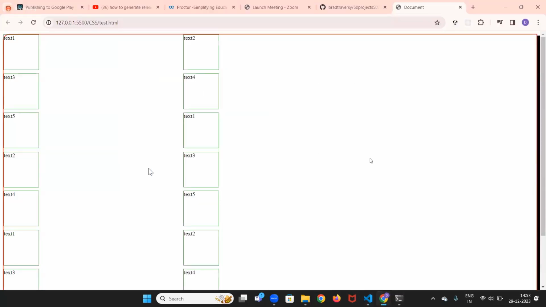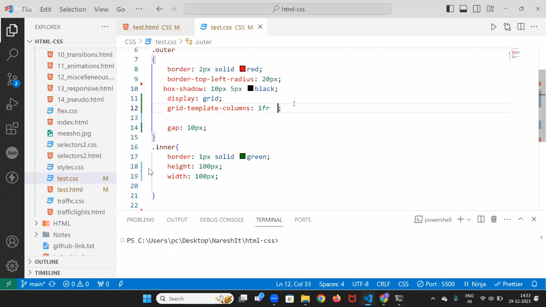The whole width will be divided into one part and two parts. If I write here 1 FR, 2 FR, and 1 FR, what will happen? First, there are four parts. Now here, four parts will be given to three particular columns.